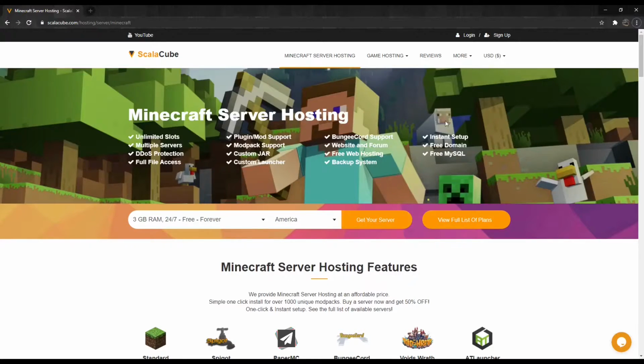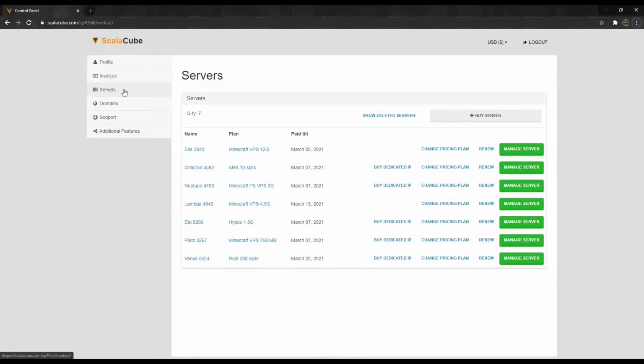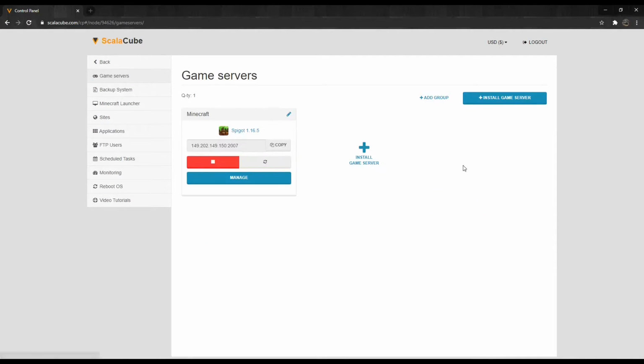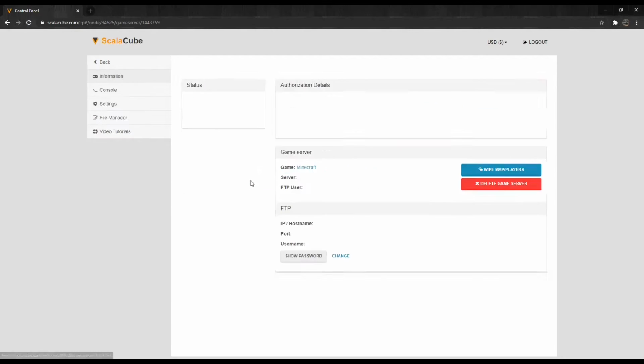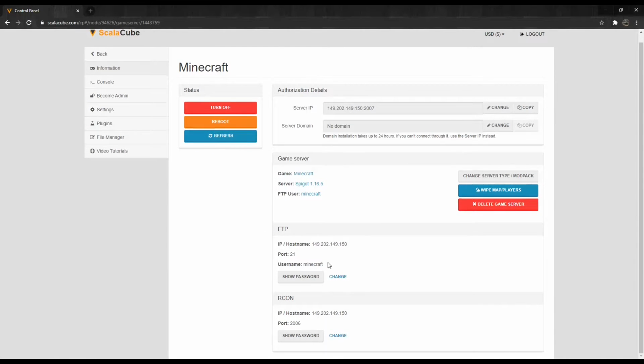The first step is to go to scalacube.com and log into your account. Once logged in, locate Servers and click on Manage Server. Click Manage again. Scroll down until you find your FTP details.